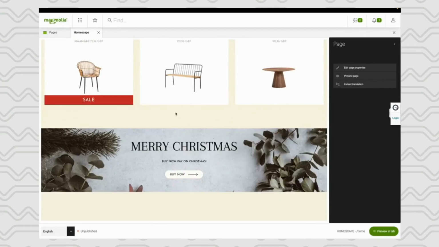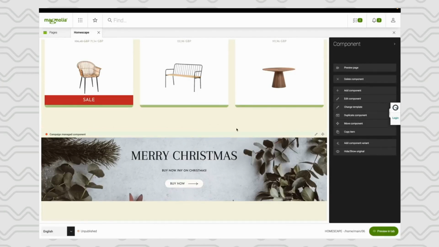For everyone that knows Magnolia, for a normal component, I would just have my dialog where I would gather my content. In this case, because we want to use this campaign on multiple locations, there's a much better way to create those campaigns once and then deliver them everywhere. So this campaign is not going to have the classical headline, sub-headline, call to action.